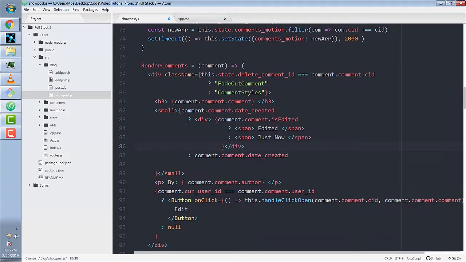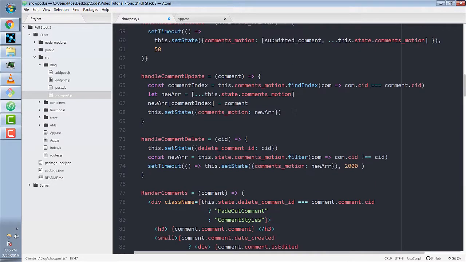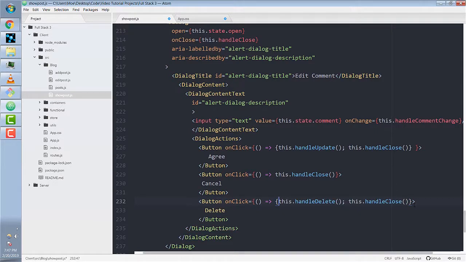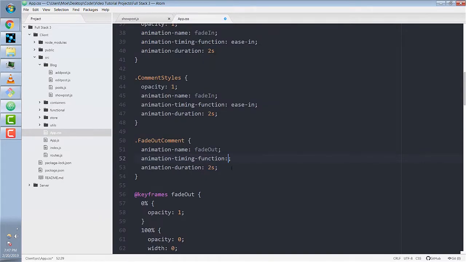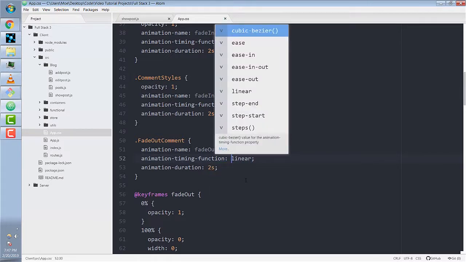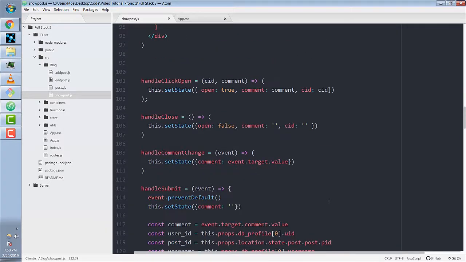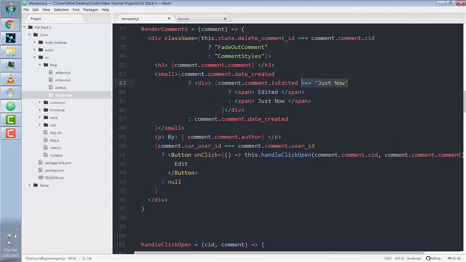All right, and let's just look through our app. And in the handle comment update, remember to add this.state.commentsMotion. And we were missing the state keyword there. And in our app.css file, let's add linear to the animation timing function. And in our render comments functional component, let's add just now to the ternary expression condition of comment.dateCreated.